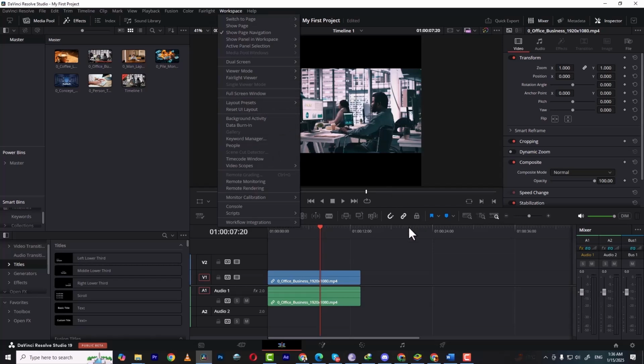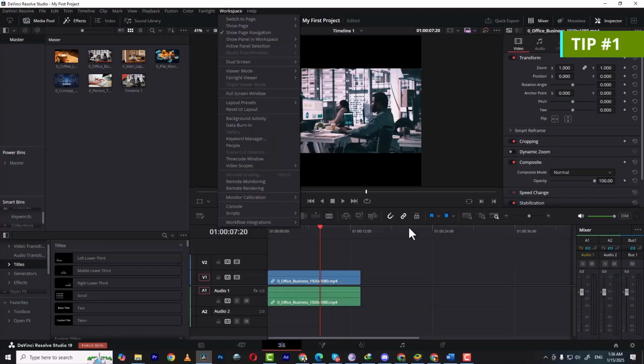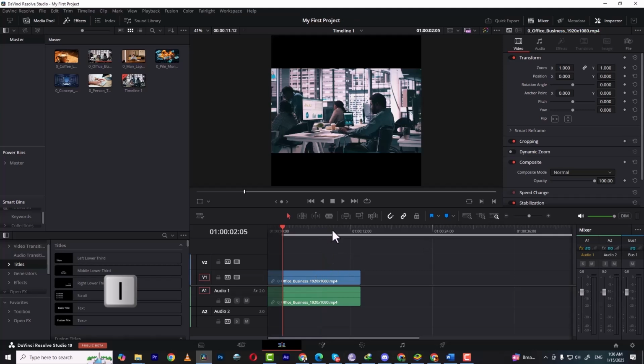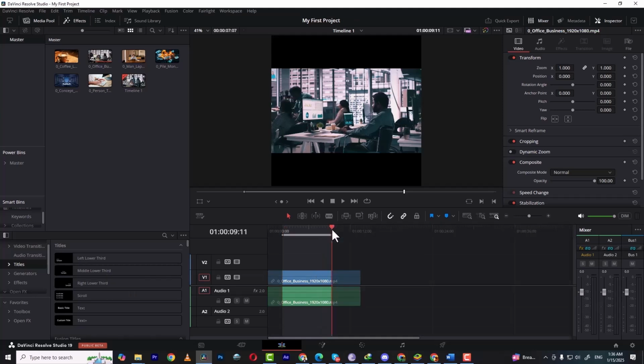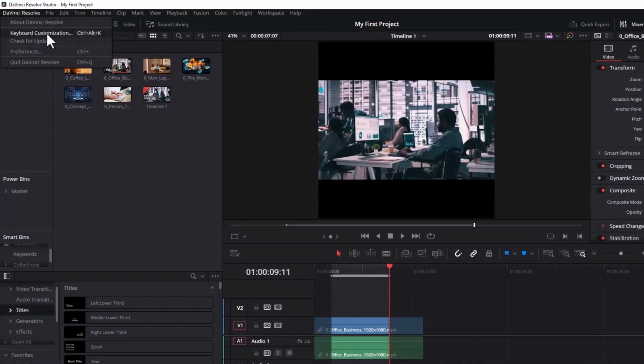And now, here are some quick tips for beginners. Save your work frequently. Use Ctrl+S or Command+S on Mac. Use keyboard shortcuts to speed up your workflow. For example, I for in-point and O for out-point. You can check the complete shortcut details and even customize them by visiting the keyboard shortcut option under the DaVinci Resolve menu.